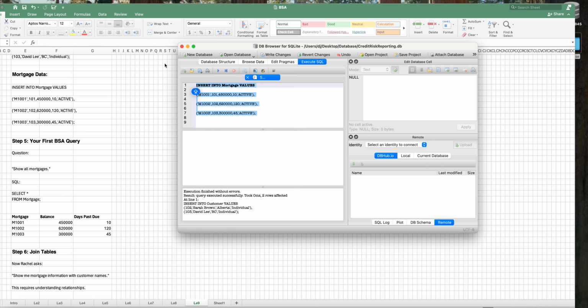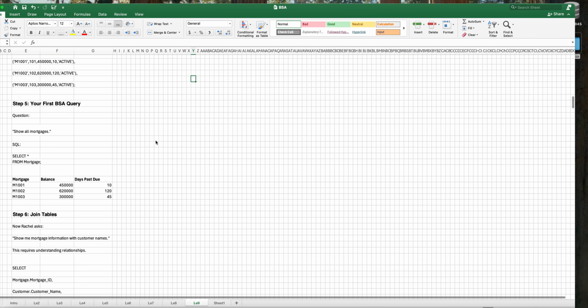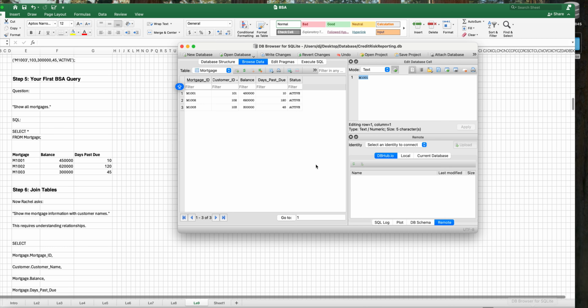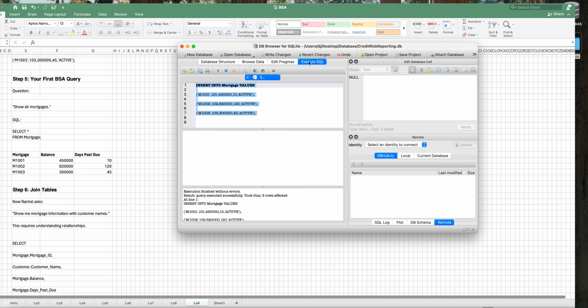Let's select everything and execute. So without any errors, three rows, so we can browse the data. Go to mortgage. Okay, we can see all three records are entered. Now, good, right? So now how you are viewing the data, you just go here and you are selecting, right? But this is not the real case, right? When you're working with databases.